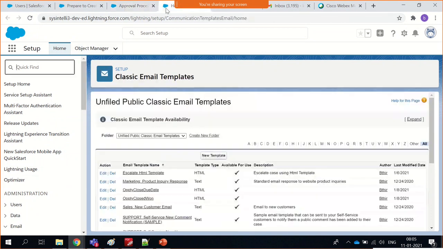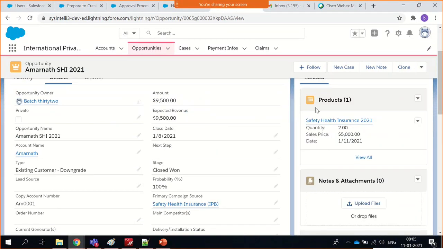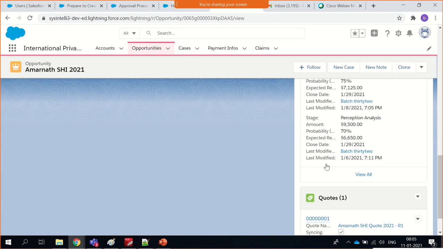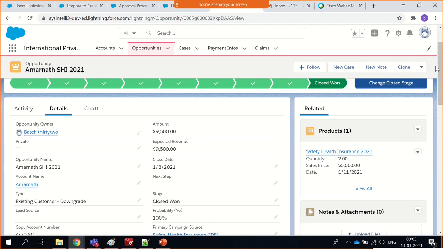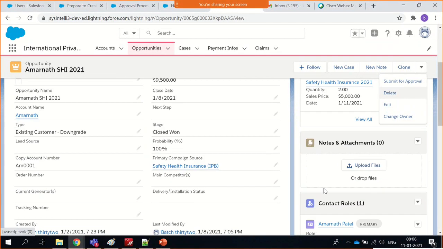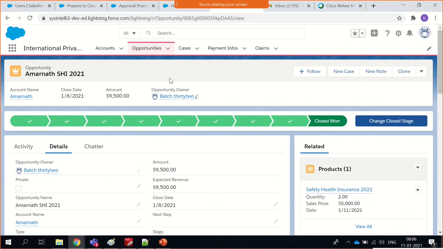So this is what I was showing you at that time. If you see an opportunity, in the related list you have products and other objects, but you don't have approval here. Let's say this record is going for approval. At that time, you will have submit for approval here as a button. The moment I click it, if I have a related list, it will show the history of what has been done. Yes, this guy has submitted. Now who has to approve it? So like that it is.